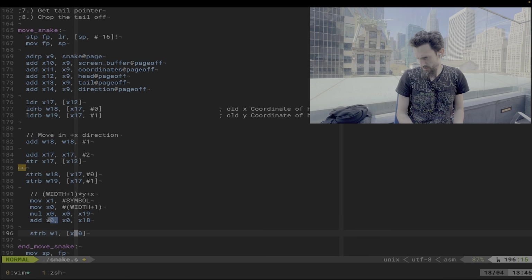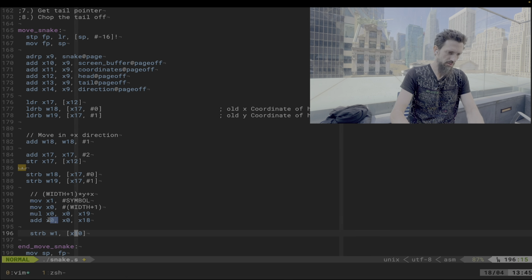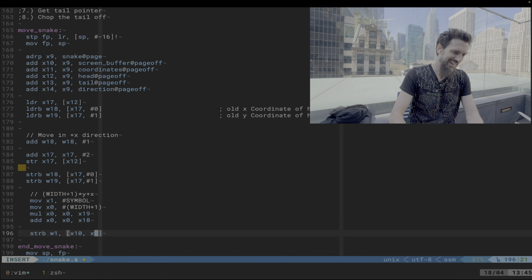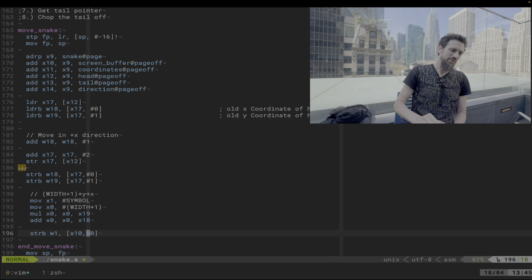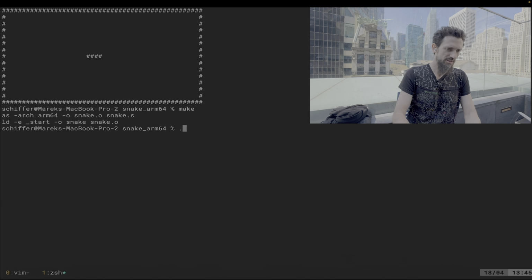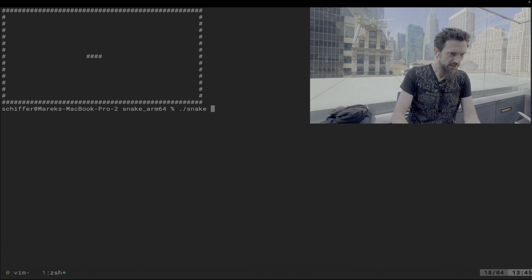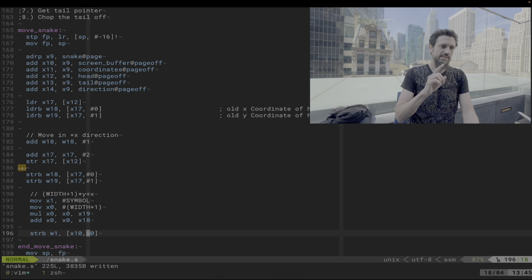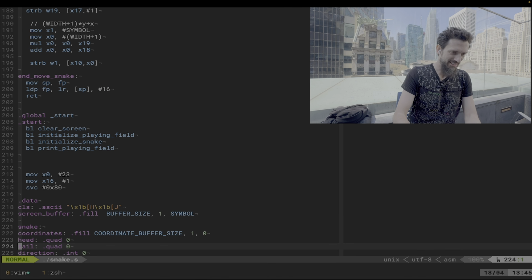I do this right about here. Okay, so this is the right way. Okay, w1 here, this is our symbol. x10 is the screen buffer right about here. And x0 is the offset we calculated right now. So let's run it. And nothing happened. Yep. Well, that's always the case if you don't call the function.